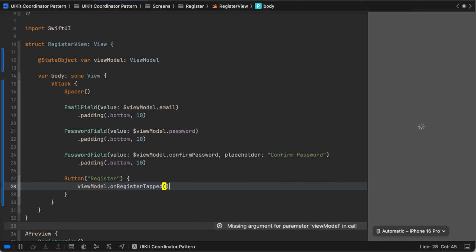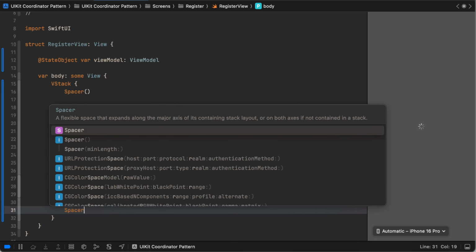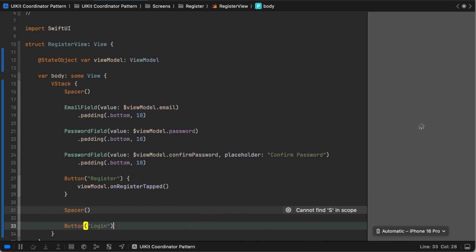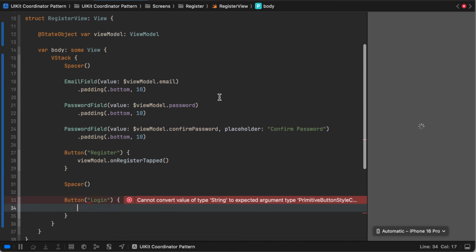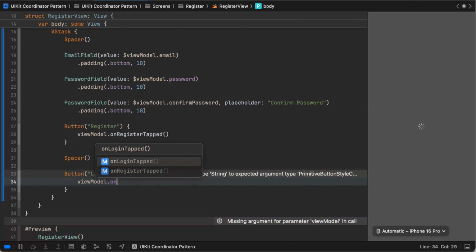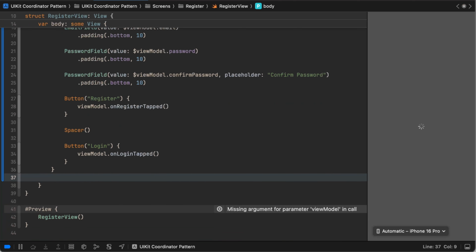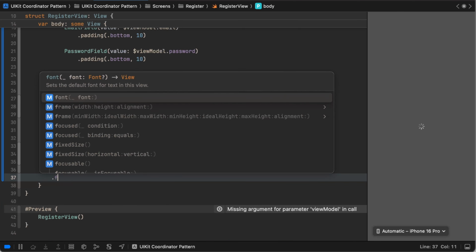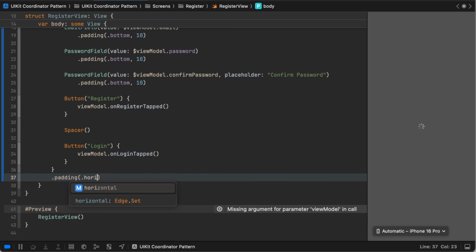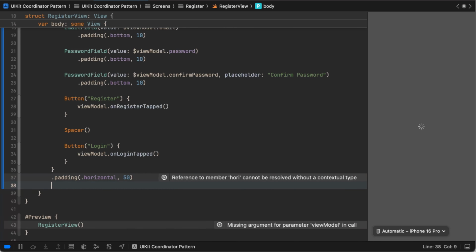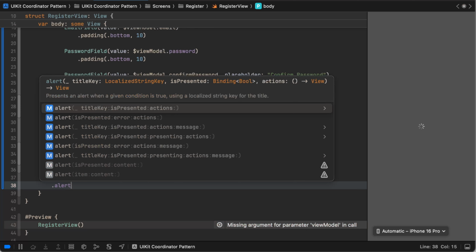ViewModel.onRegisterTapped. Then a spacer, and at the very bottom of the screen we're going to have another button that takes us to the login screen. Okay, then the very last thing we need to do is set the padding again. 50, so the width is the same. Okay, then we're going to do .alert.